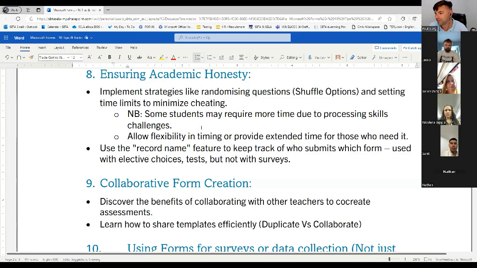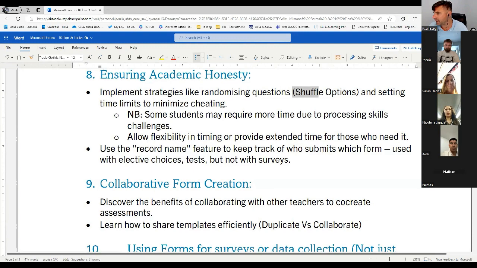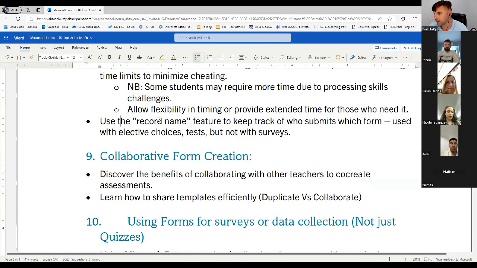However, I'm always a big fan of not setting time limits. I like to allow flexibility in timing just to provide an extended time for those who actually need it. Everybody processes things at different speeds. So I don't like time limits, but yeah, you could include a time limit, and you could also shuffle the options for the answers.